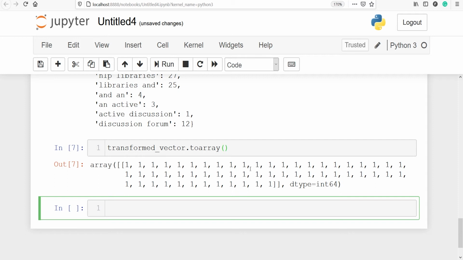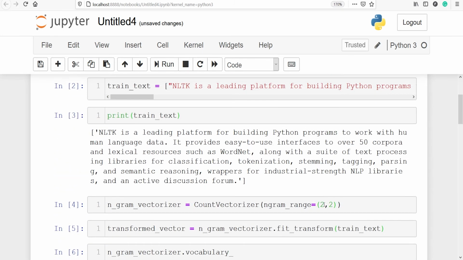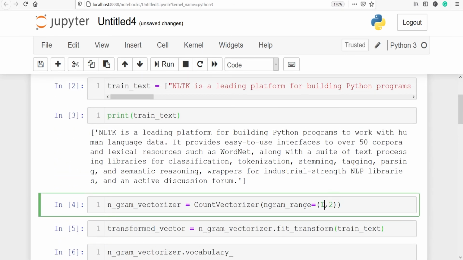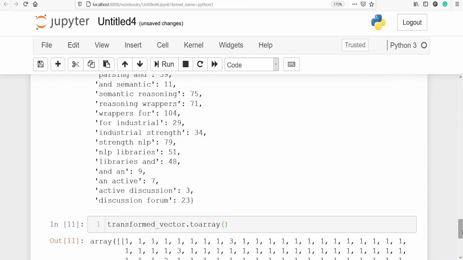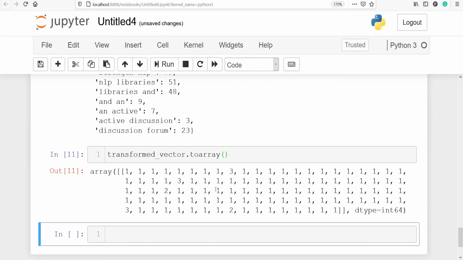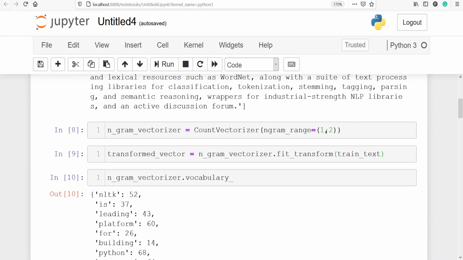We can play with the argument ngram_range to get different combinations of words. Let's make it 1 by 2, and instead of 2 by 2 I'll make it 1 by 2. So I'll put 1 here. Let's execute our code, and let's again execute all this code. So now here you will see we got 3, 2, 1. Earlier we were getting only 1 here. We can also play with other numbers. You can put any number here, 2 by 2 or 3 by 3 and so on.